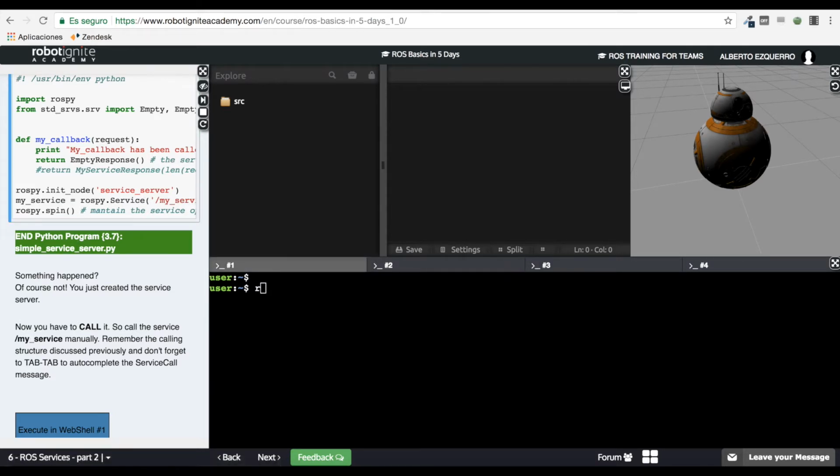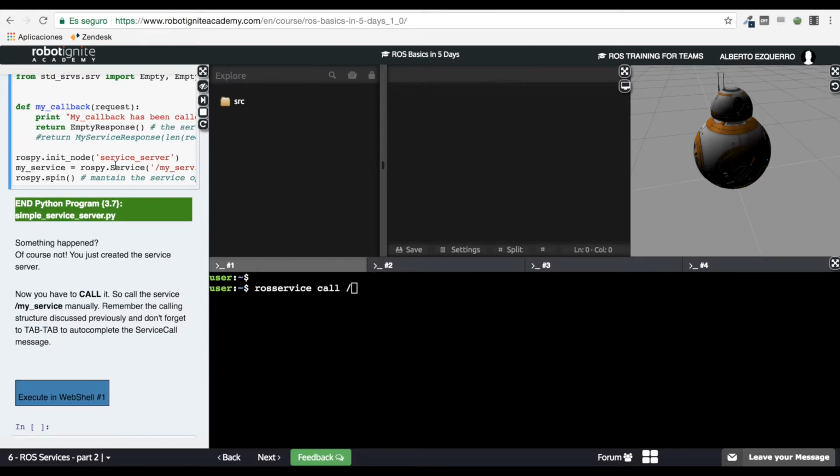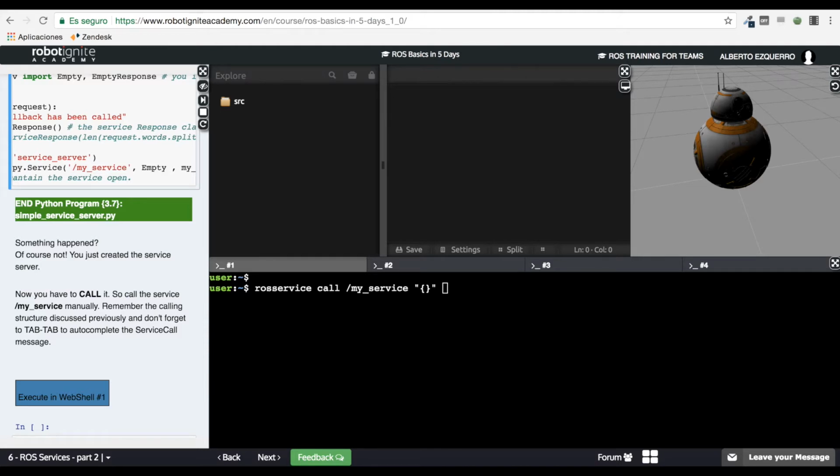So let's use the ROS service call command. Then we need to put the name of the service, which in this case is my service. We are going to check this code now, so don't worry. Then if we do a double tap, it auto completes the message. In this case, it is an empty message, so nothing to write here.